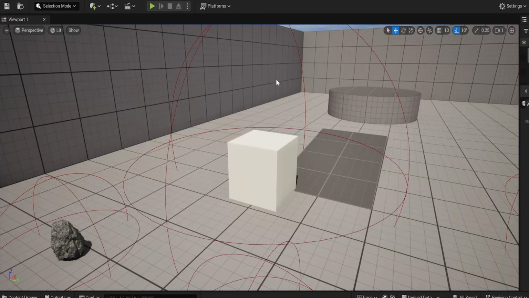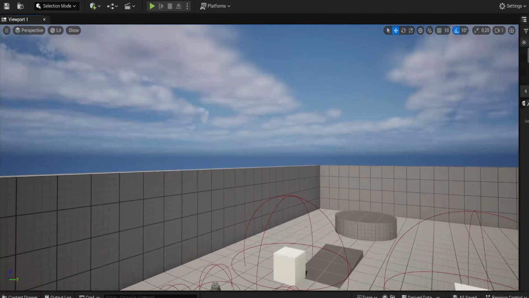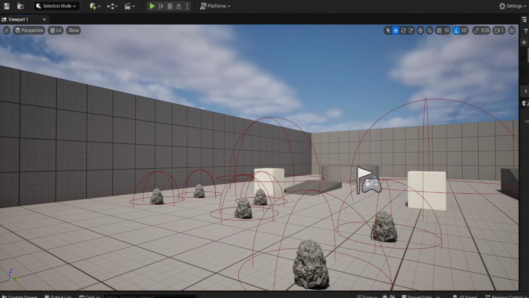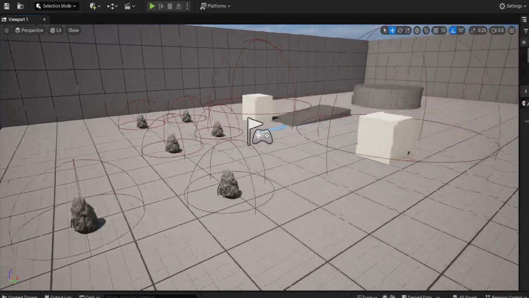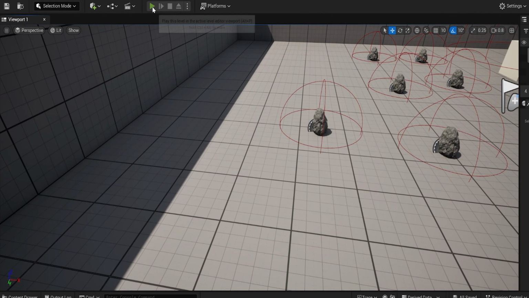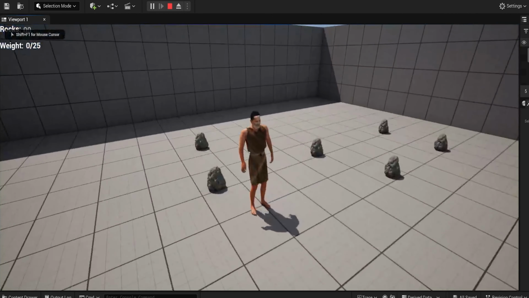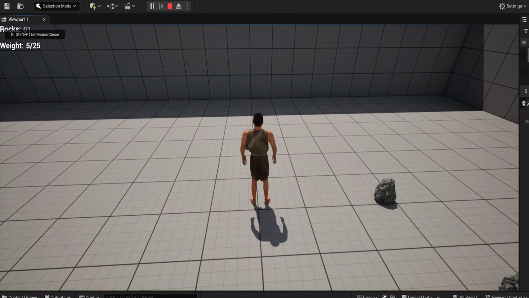Okay, welcome back. In the last episode, what we did was we fixed a lot of things. We made a crafting system so that we could craft a knife. So if you come here and you pick up 3 rocks, you're able to craft that knife. So 1, 2, and 3.